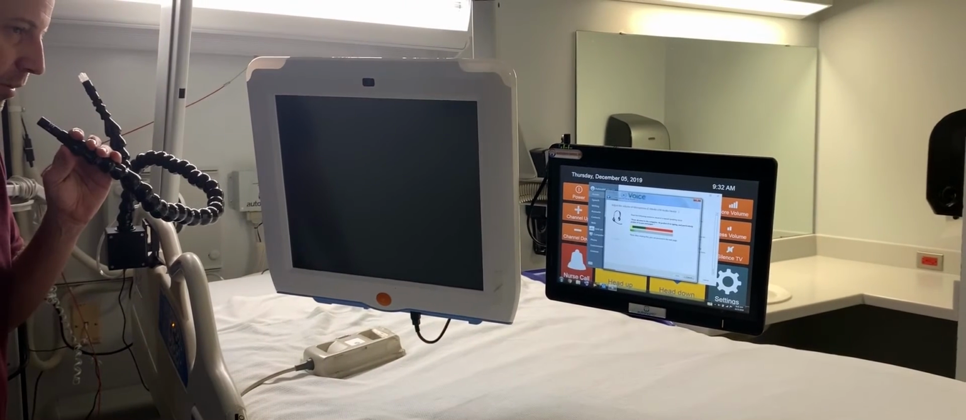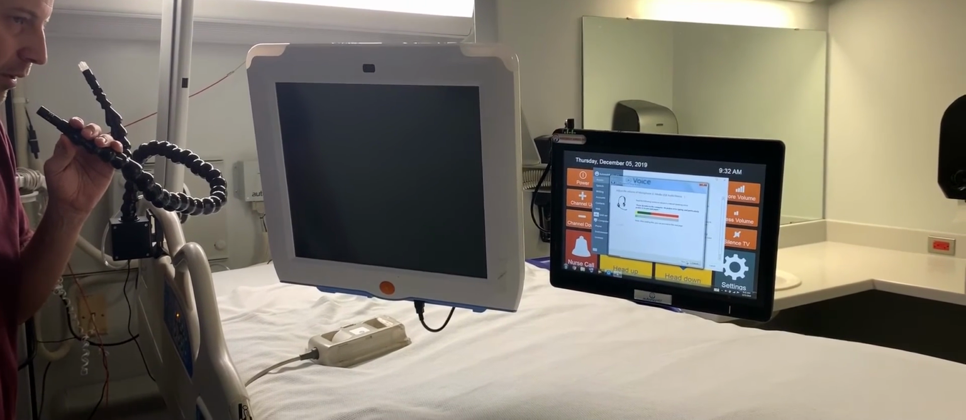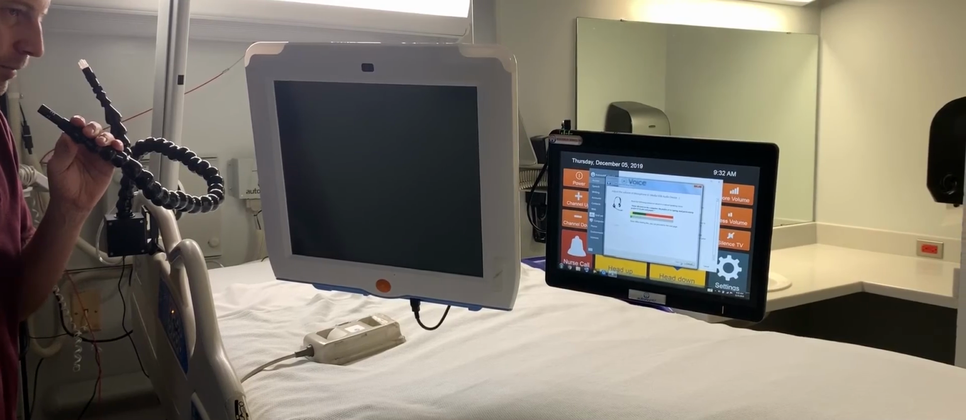Peter dictates to his computer. He prefers it to typing and particularly prefers it to pen and paper.